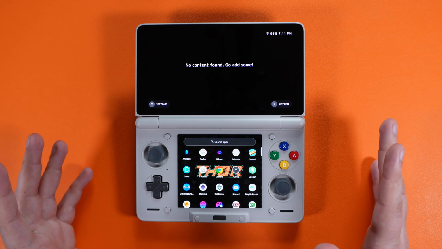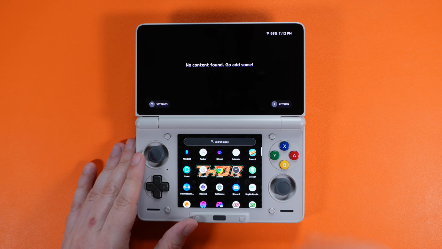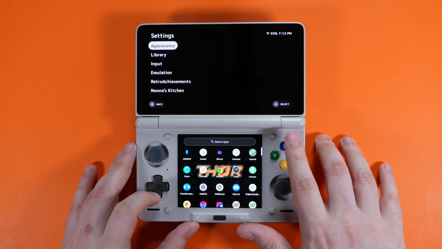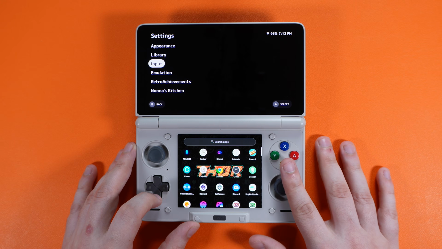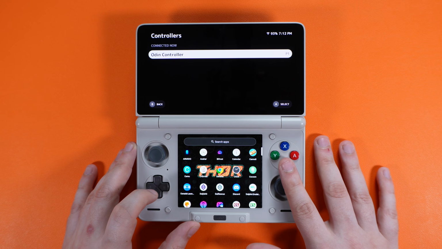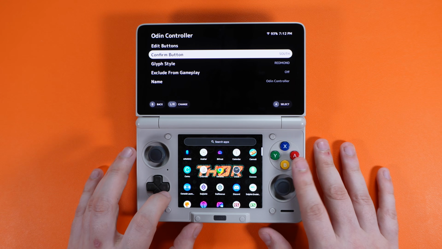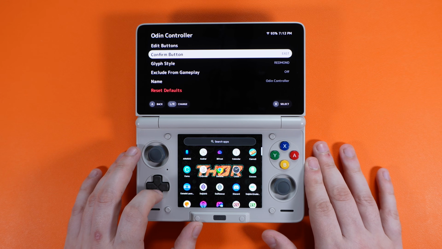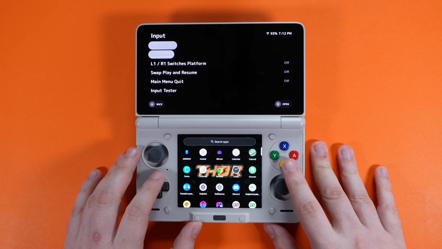So the setup wizard is very, very quick, and it doesn't really set up too much. So firstly we're going to go through some settings, and the first thing I'm going to do is fix those buttons. So I'm going to press my X button to get into my options. I'm going to go down to Input, I'm going to go to Controllers, the Odin controller, which is the Thor, and for my Confirm button I'm going to change that to East, which is our A button. And then if I back out of that, it should now work properly. There we go.